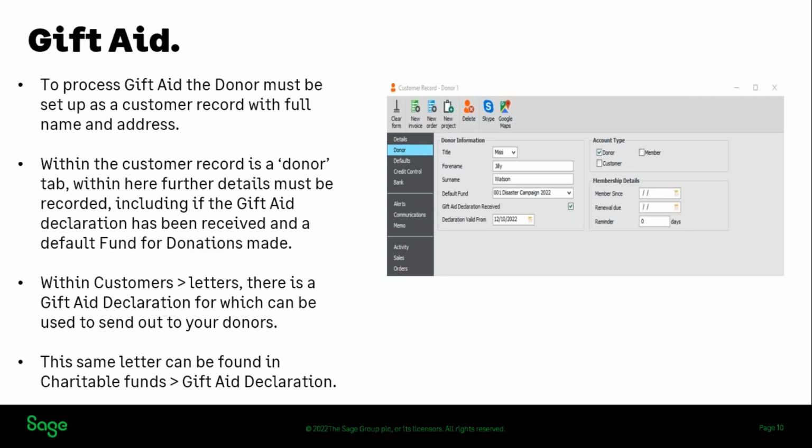Okay, so what we will find is on our customer records, we have an additional donor tab. We're going to demonstrate that in a moment. What we do need to do in there is enter the forename and surname of the individual. But we also need to make sure that on the details tab, we have the full address for that individual as well. If we don't have that information, we're not really meeting the requirements of gift aid, so it won't allow us to save the record as a gift aid record.